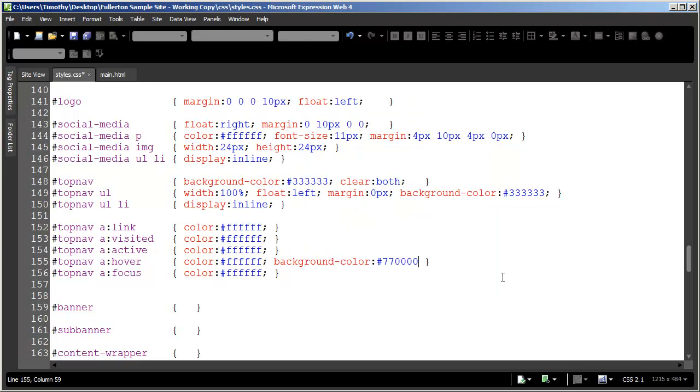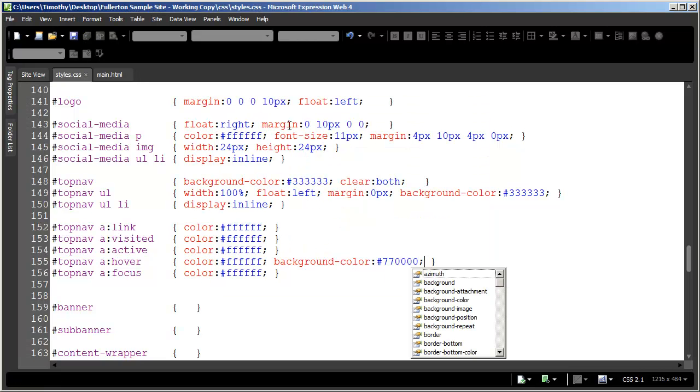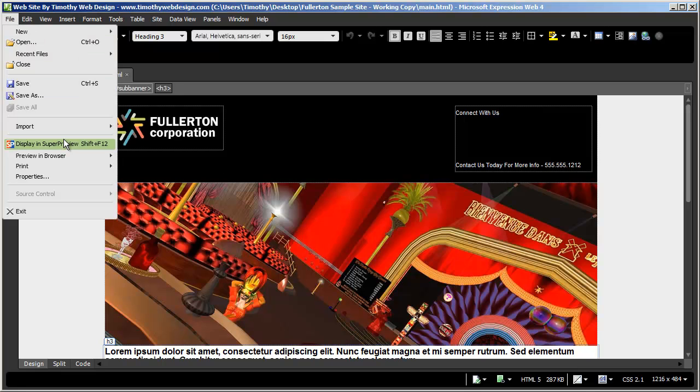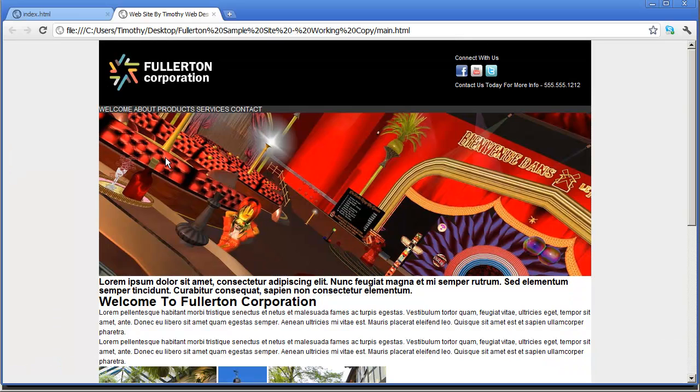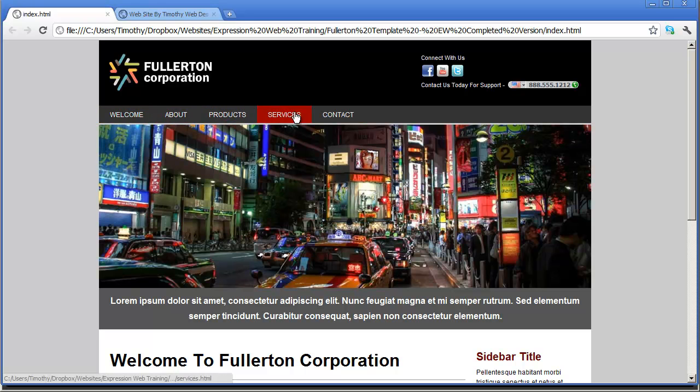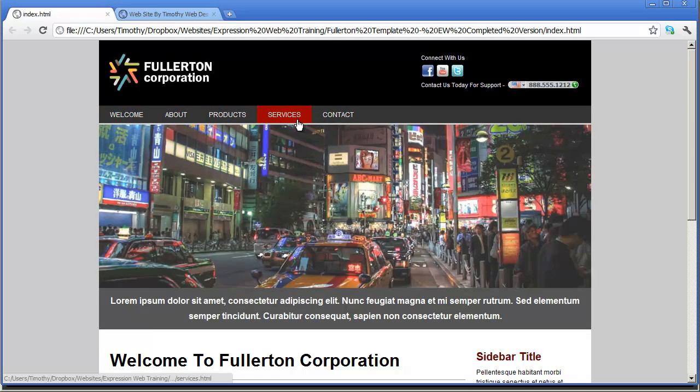So there's a nice dark red for our background color. Let's take a look at this. It probably won't show up in Expression Web's design view, but let's go ahead and preview this in a browser. You should see your links are now white, and sure enough, when I hover over them, the background has become that red color.